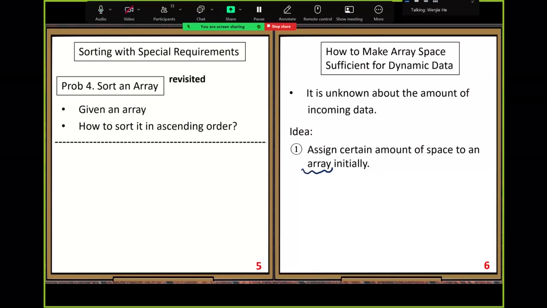So the idea, how to enlarge an array, we have to replace old array by a new larger array. So you need to create a new array with larger size, then copy the data from old array to this new array, then destroy old array to release the memory space used by old array. That's the idea we need to implement.